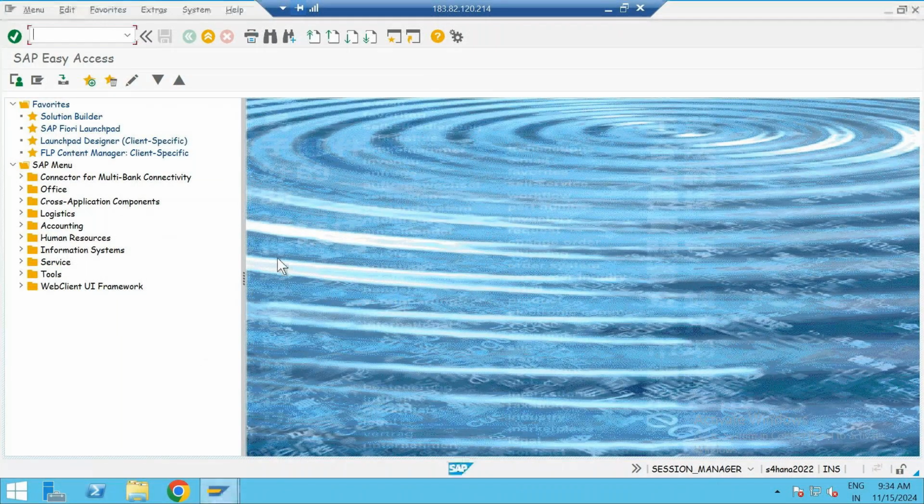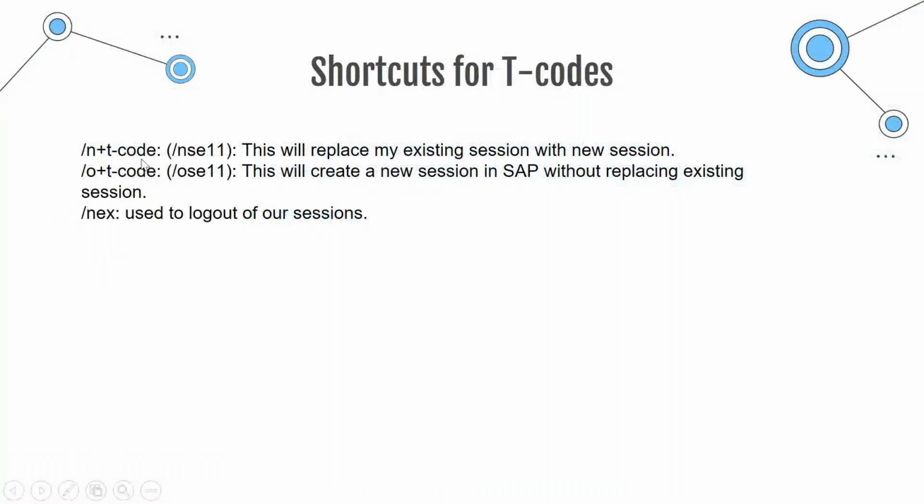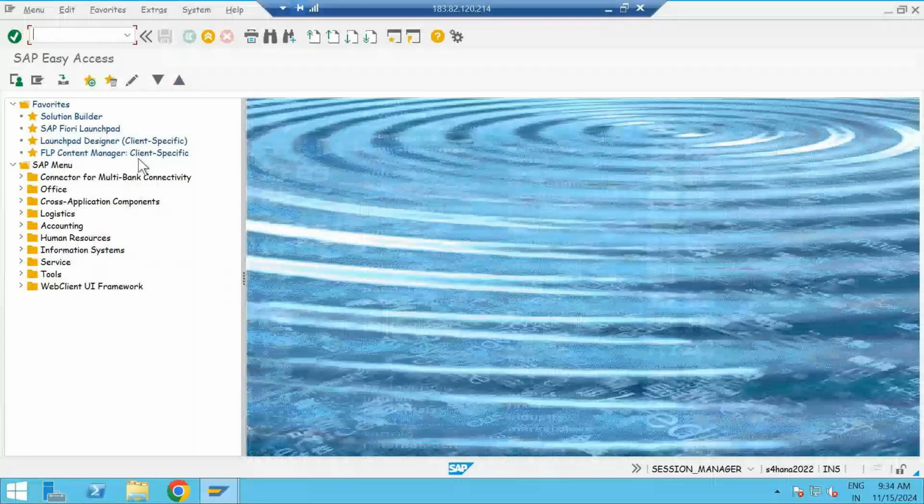Now with the T codes, there are some extensions, some additions. The first addition is /n plus T code. See this one, /n plus T code. What /n will do is, imagine I am in one T code, SE11. This is one T code.